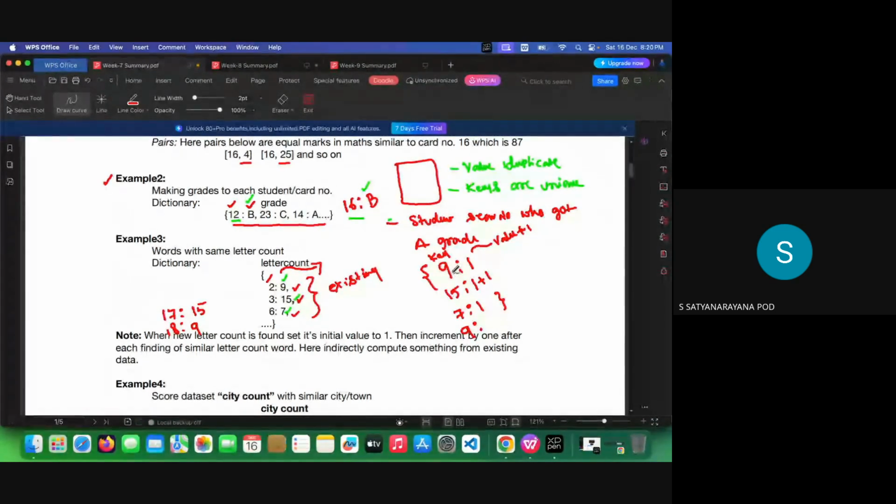So 9 is already available, so it doesn't add it as a new entry, because a dictionary allows only one key at a time. Simply it will increment that by plus 1. After complete processing, you get how many words there are with a letter count of 9, how many with 15, and how many with 7. So simply we get a new dictionary. This is the advantage of maintaining dictionaries.